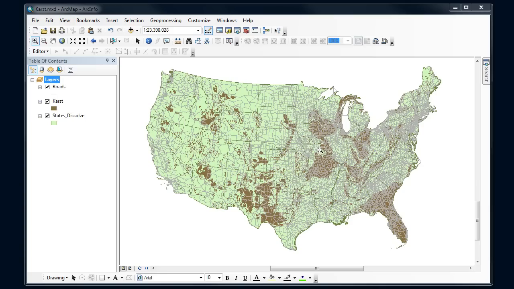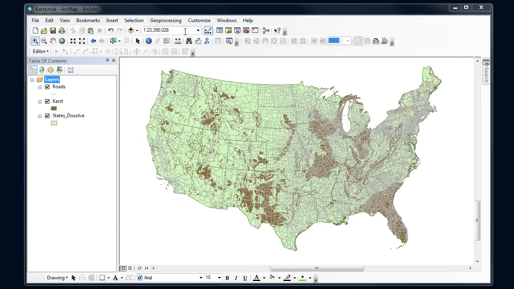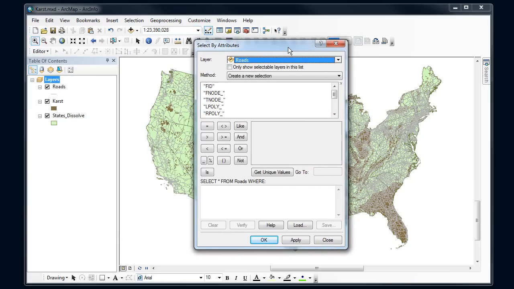I got all these roads. This is both interstate and state highways. So let's get rid of that mess, all these gray lines, and pick out just the interstates. So I'm going to go up to selection. It's going to create a selected set, and I want to select from that single data set a subset of it. So I'm going to go to select by attributes. There's also an Arc Toolbox tool to do this. And bring up my dialog.